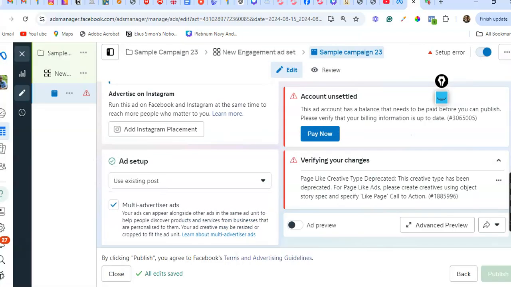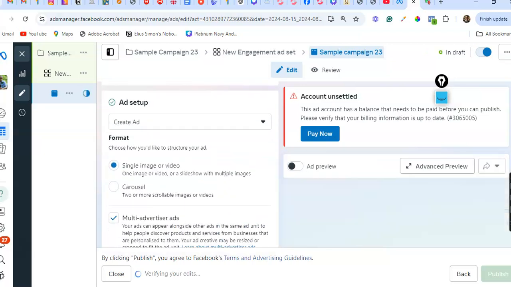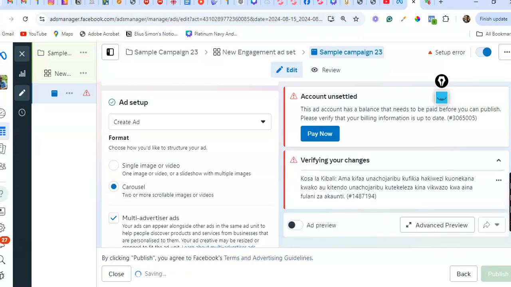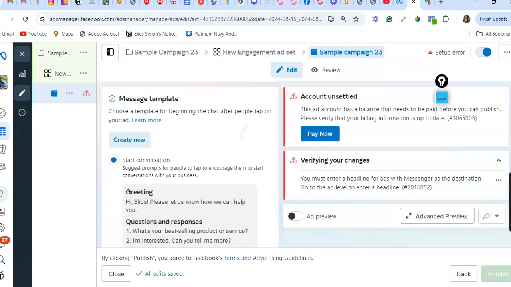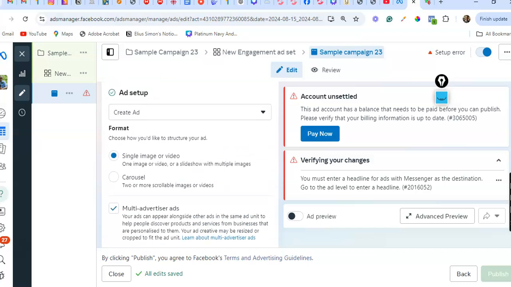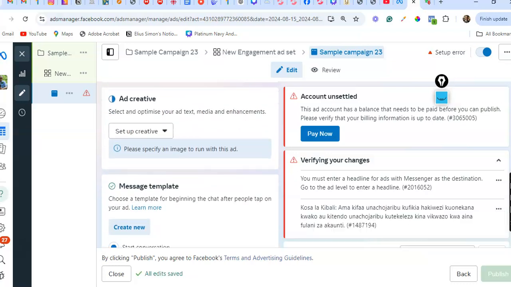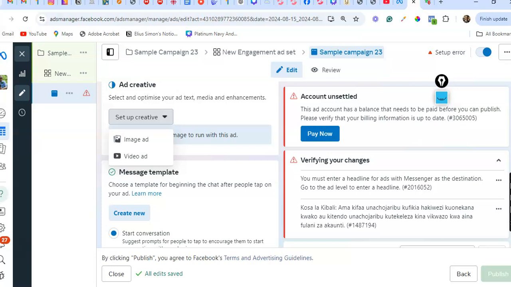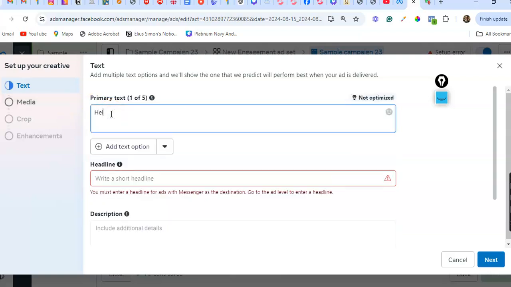So in this case, I'm going to say create an ad, okay? And here I can choose to use an image, a video, or a number of images. So I could do carousel, for example, but in this case, let me just do a single image. Then I'm going to come down here and check that out. Set up creative, and I'm going to choose an image ad. And now I can add the text here.